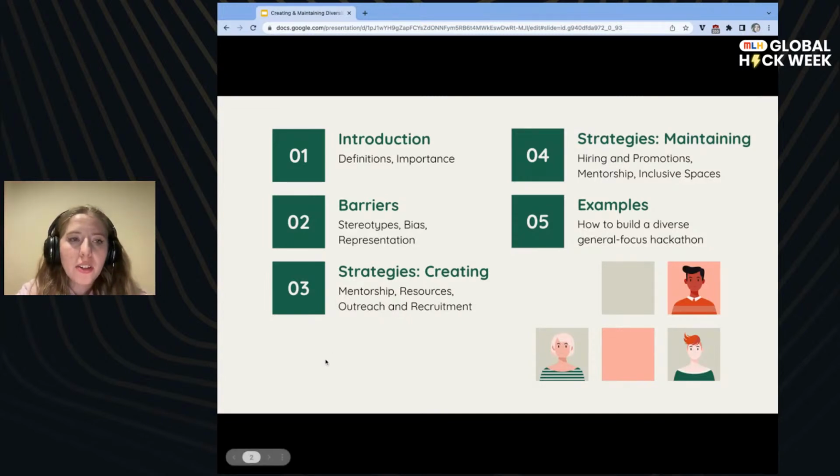Then we'll talk about strategies for creating diversity, mentorship, resources, outreach, and recruitment, what that can look like within your space, wherever diverse space you happen to be creating. Then we'll talk about maintaining diversity, so hiring and promotions, more mentorship, creating and maintaining inclusive spaces. And then we can talk about some examples from my personal experiences, how to build a diverse general focus hackathon, while also working on creating diverse events for communities.